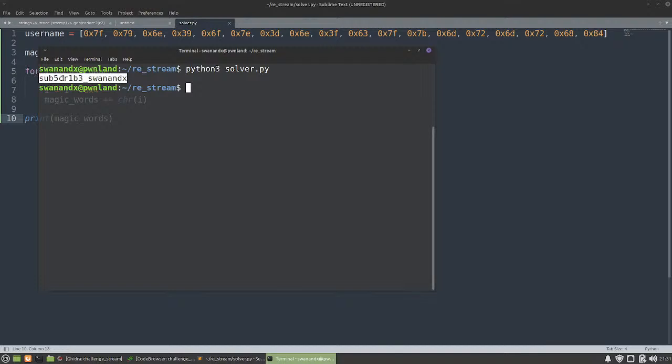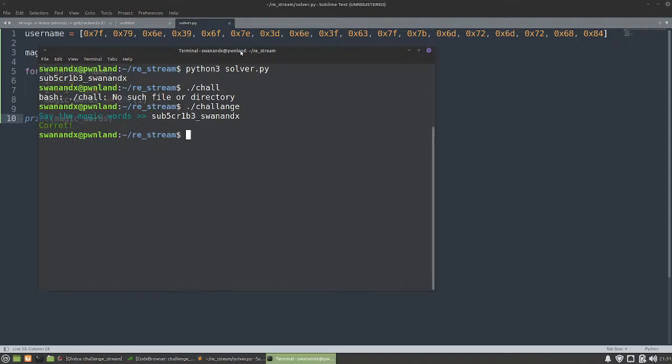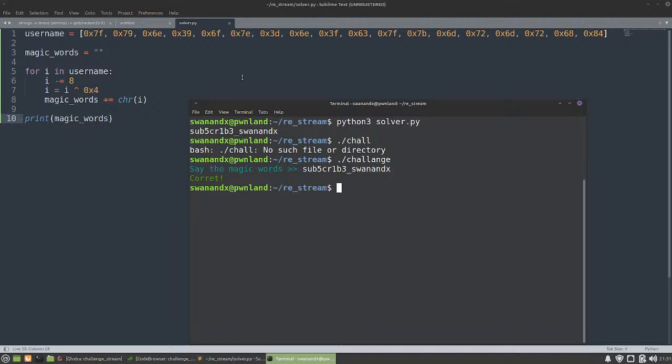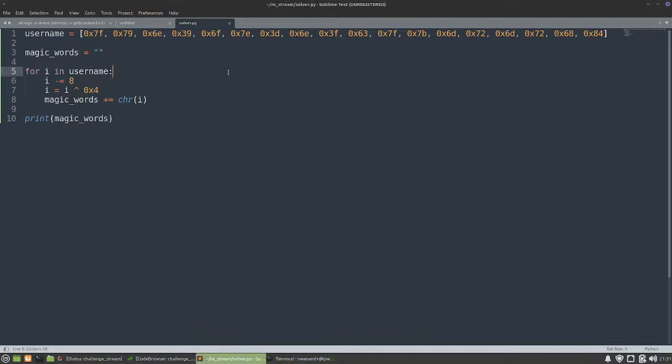Let's verify it. It's called challenge. Yeah, these are the correct magic words. This is a very easy challenge where we just need to do XOR. Many times there is an AND operator or OR operator and you have to figure out the bits and all that. I asked for binaries but no one gave me any. So this was the solution for the first challenge.